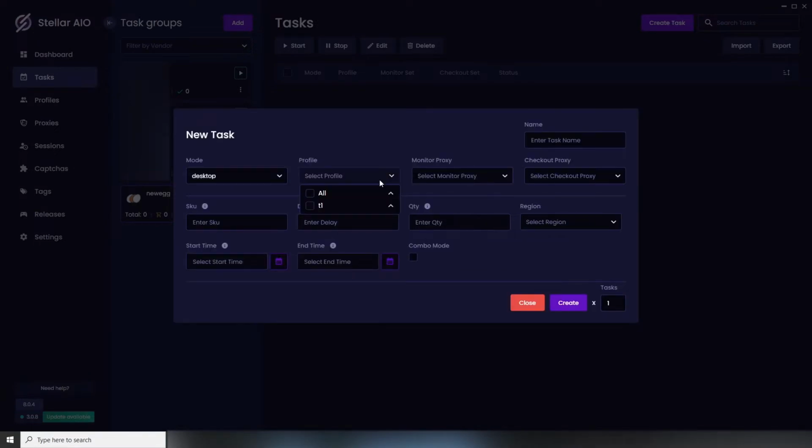Of course, we choose our profile, which has all of our billing and shipping information that will be used to check out the item. And then we have our proxies. It is recommended to use residential proxies on NewEgg because NewEgg tends to IP ban fairly easily after some time. You can still use ISPs on NewEgg, but try to run high delays to keep them from being banned. So I'm just going to do resis if we're going to be going for a drop.